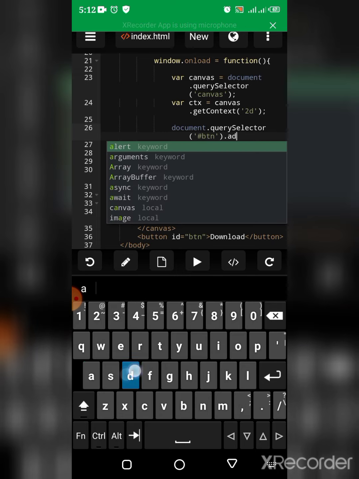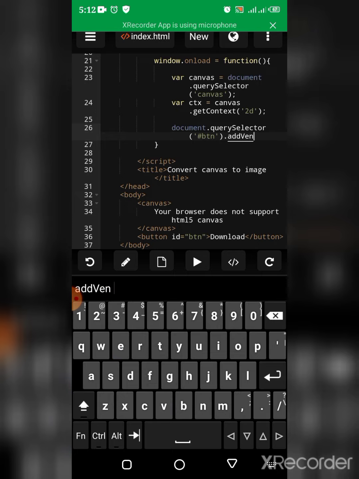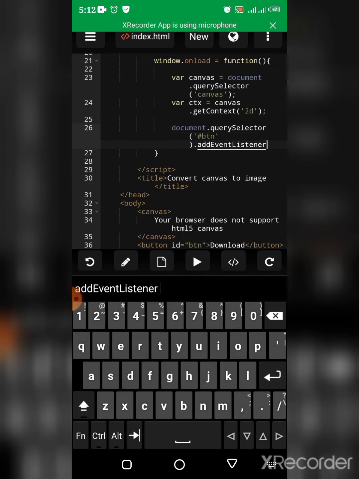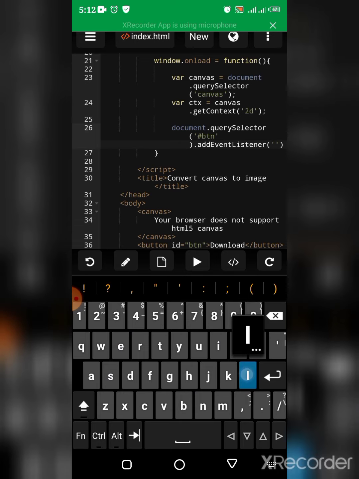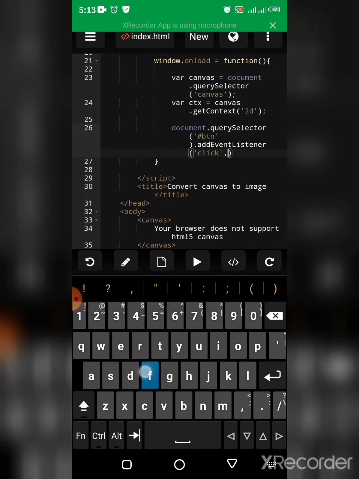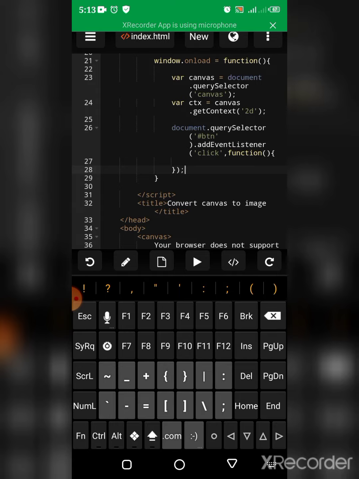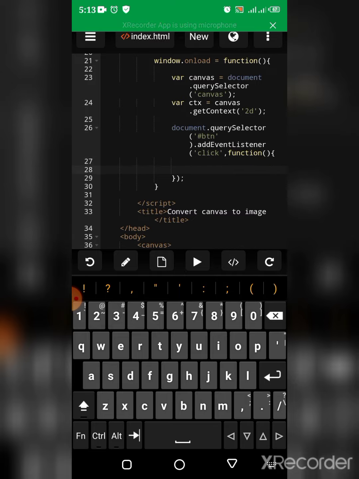Then I'm going to add an event listener, so that whenever we click on the button, it initializes the download of our canvas, converts it into an image, and also initializes the download. So addEventListener, click. Then comes function. When we click on the button, an action has to be done.